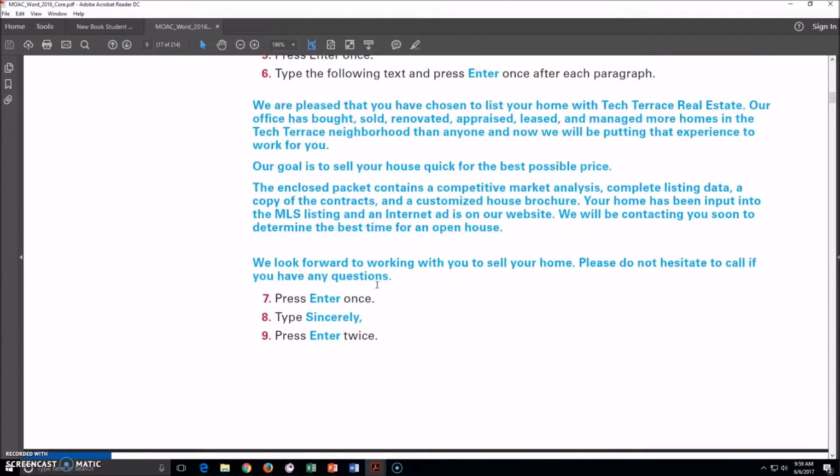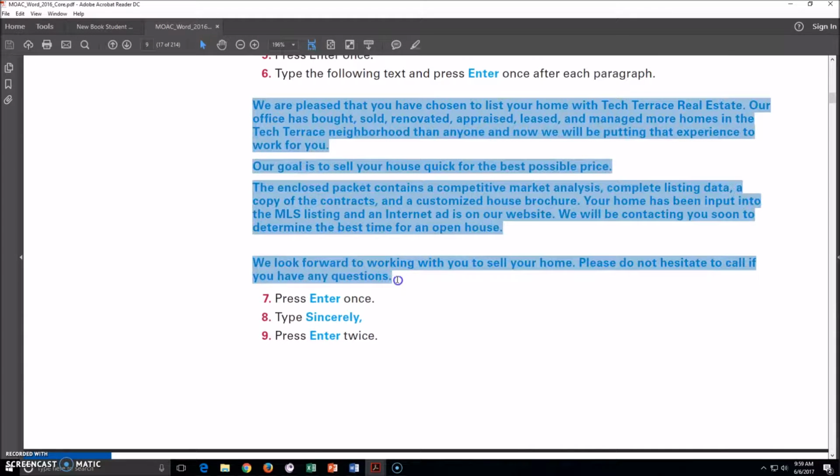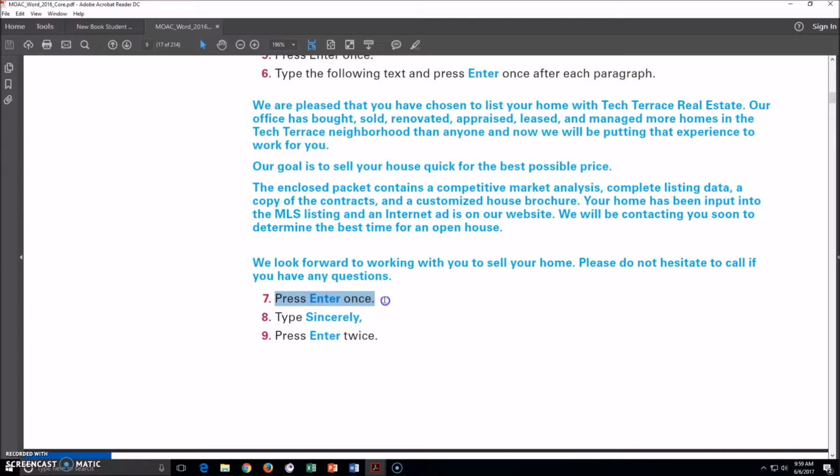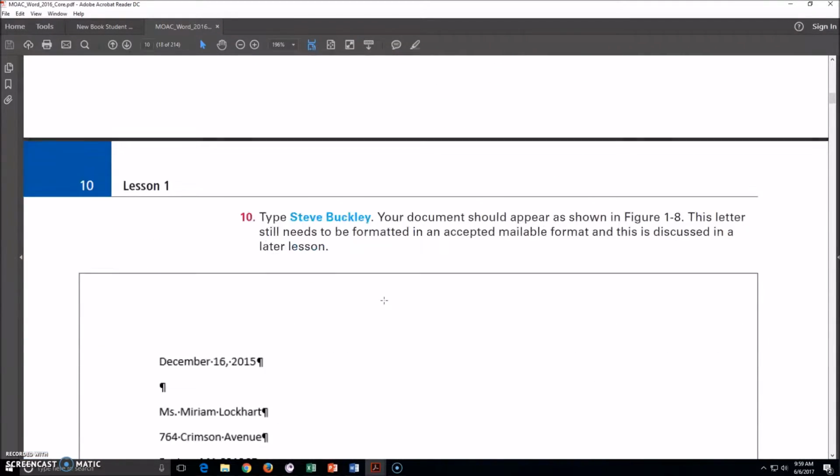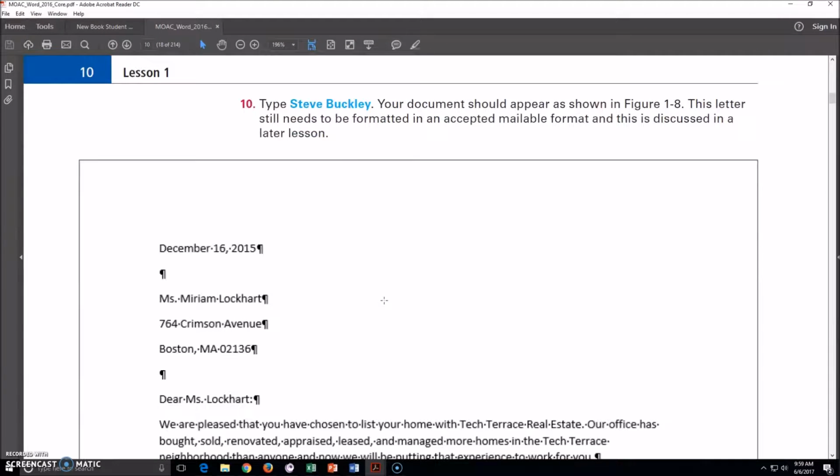Step 6, type the following text and press Enter once after each paragraph. So you would type this letter, pressing Enter once after each paragraph. Number 7, press Enter once. Number 8, type Sincerely, comma. Number 9, press Enter twice. Number 10, type Steve Buckley.